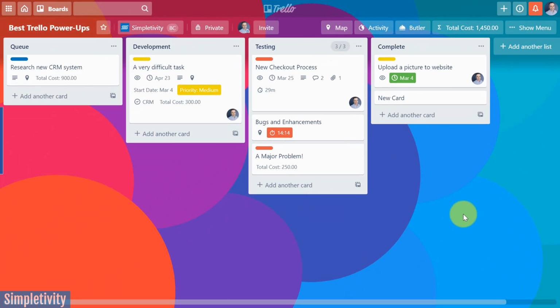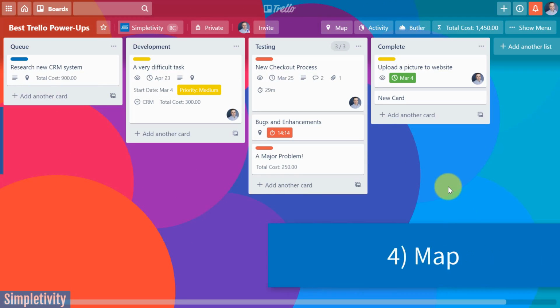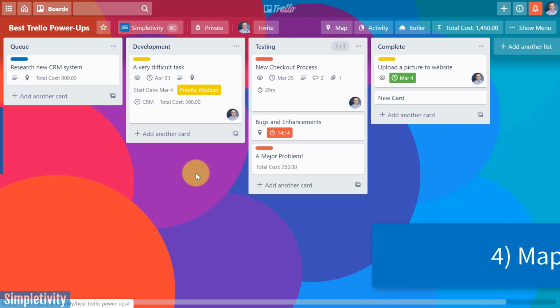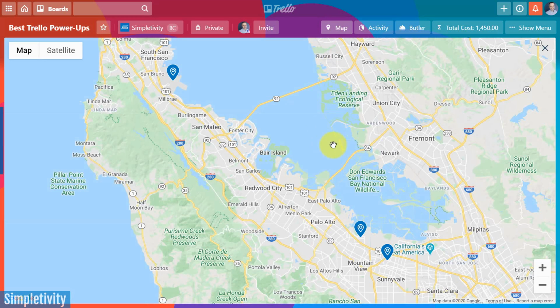Now, the next one on my list is something that's relatively new to Trello. It's only been introduced in the past year, but it can really be used in so many different ways. And that is the Map Power-Up. You can see here at the top of my screen, I already have it enabled. I can click on this and show a map of everything here that has a given location. So for example, if I click up here on this map, you can see that I've got a few different things here. I've got cards associated with areas in the Bay Area.